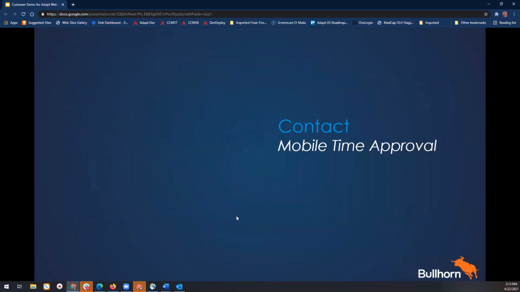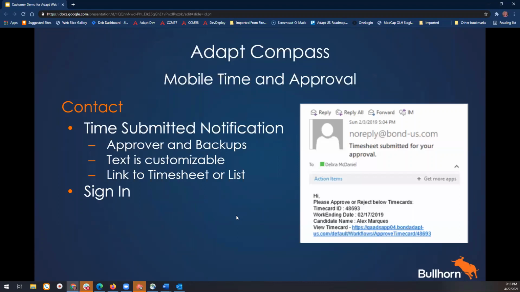So now let's talk about it from the contact side. The contact, once the candidate has submitted their time, will receive a notification. That notification may look like this.